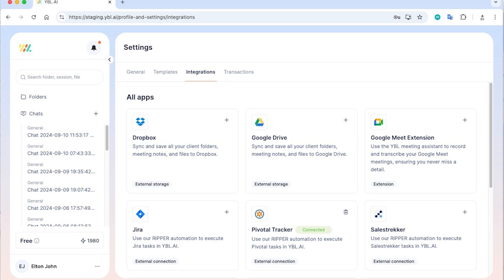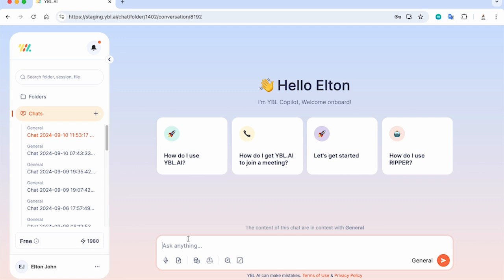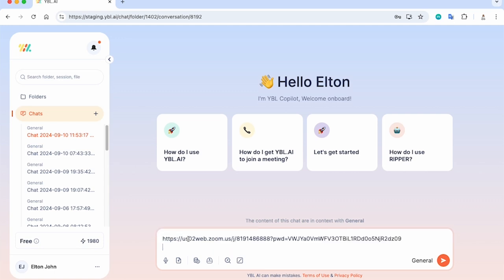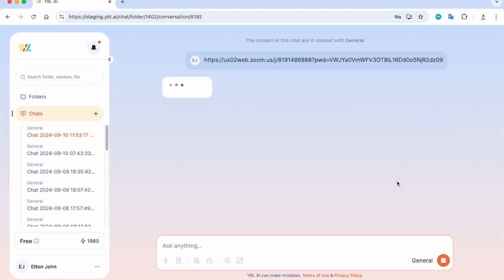Joining an external meeting is a breeze. Simply paste the meeting details into the chat window, and your AI Copilot will join the meeting you're in. It's that simple.